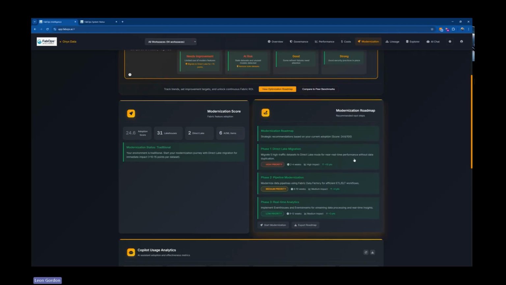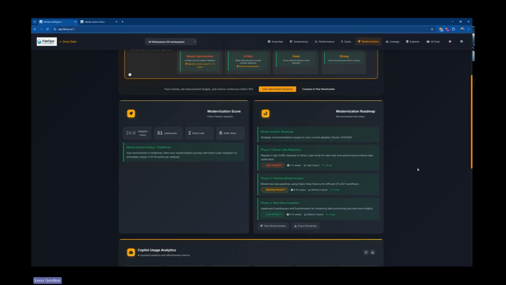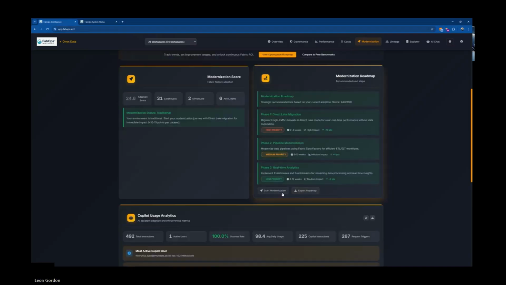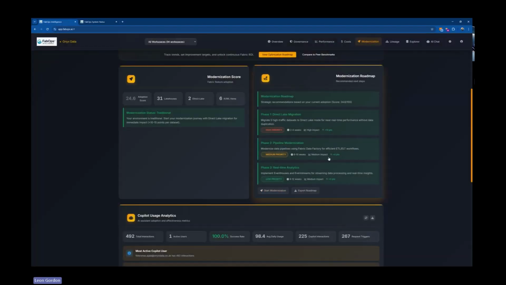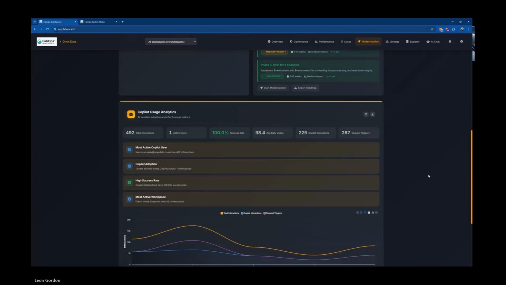So here, based on the context of your environment, we're suggesting that you should be looking at a Direct Lake migration and the reasons why. We suggest this is a high priority, the amount of time we envisage it would take you to implement this type of technology, and then most importantly, the actual impact it's going to have from a points perspective in your environment. Okay. If you wanted to go ahead and start that modernization piece, then you can do so, or export the roadmap directly within the tool as well.